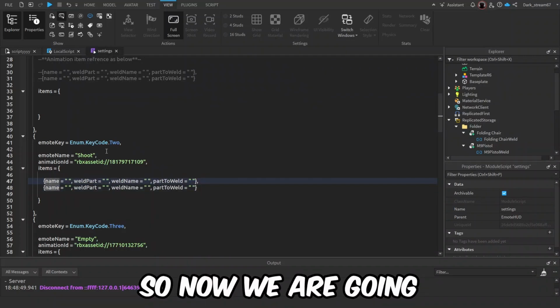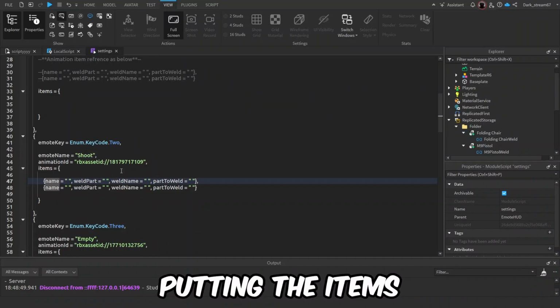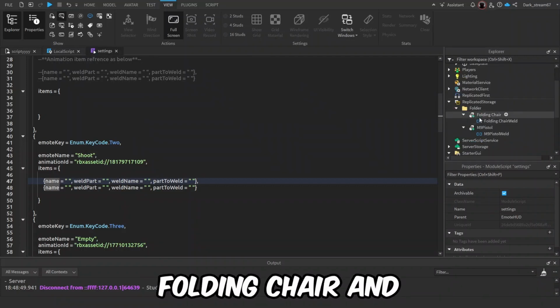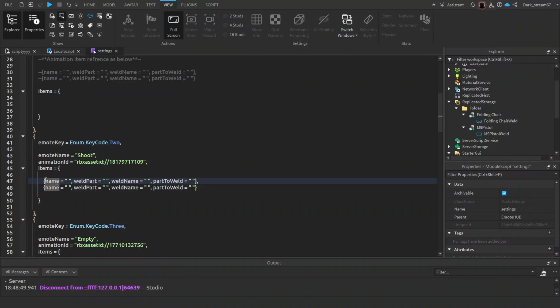Now we are going to put in the items, this folding chair and the M9 pistol. We have 2 lines here because we have 2 items. This is the first one, and this is the second item. For the first item, you have to name these parts exactly as you named them under the folder. So the name is going to be folding chair, like that.